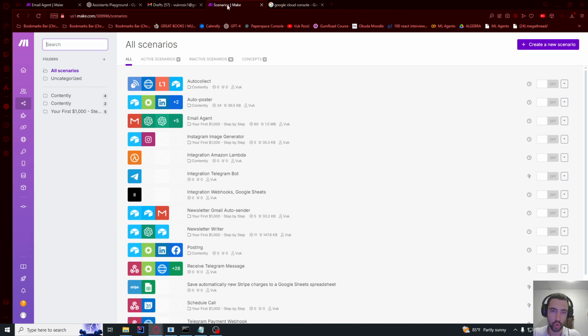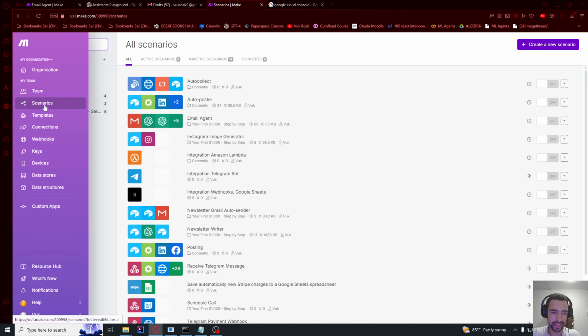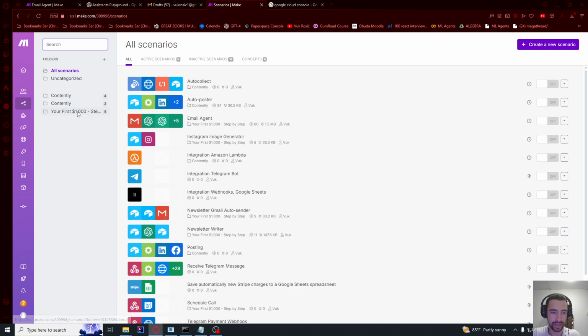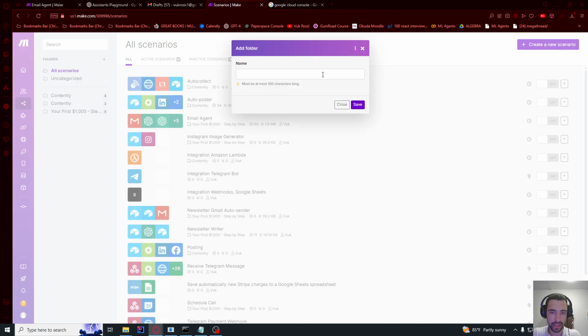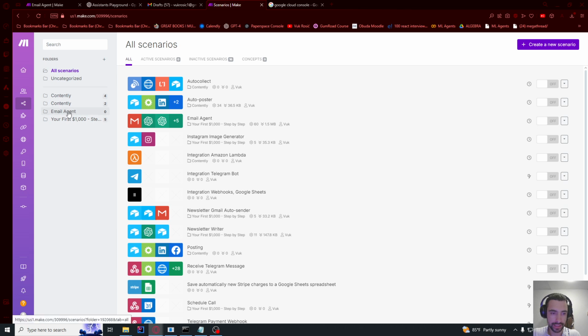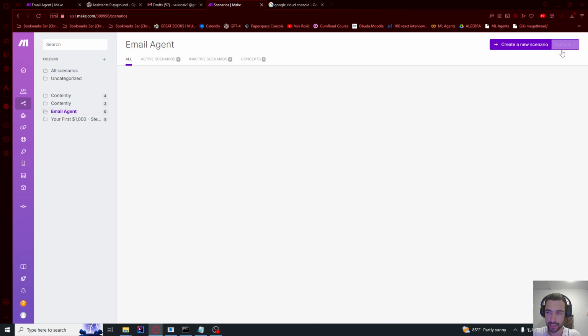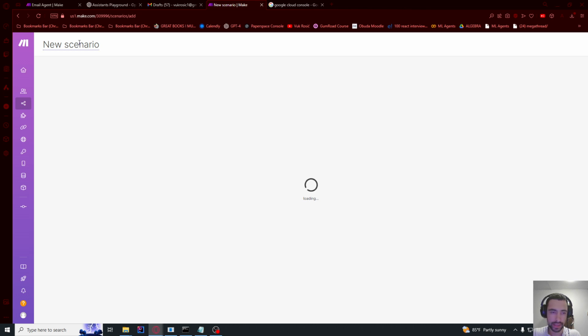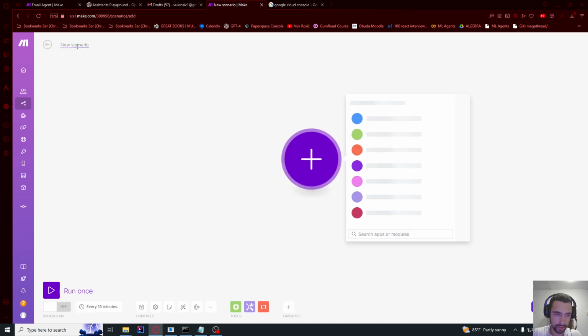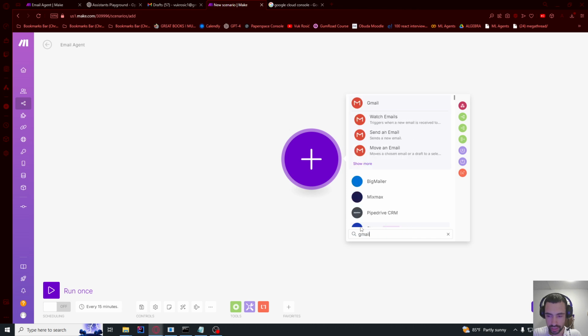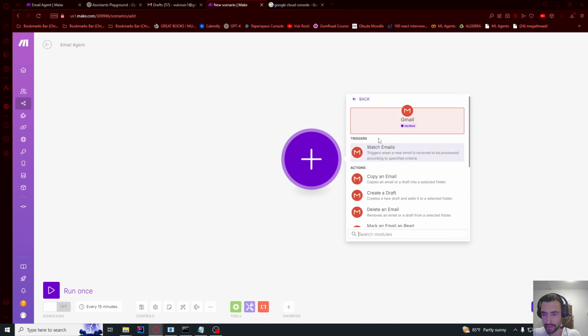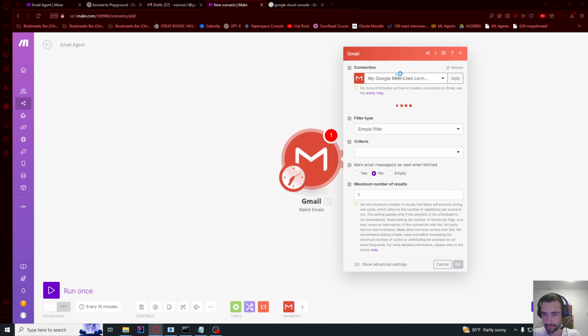Now let's go to make.com, and here on the right side, scenarios and create. Actually, let me create a new folder. I'm gonna call it email agent, save, and then I wanna click this folder, and then I wanna make a new scenario here. Let's rename the scenario immediately to email agent. And the trigger node is gonna be Gmail, and then click here and watch emails.